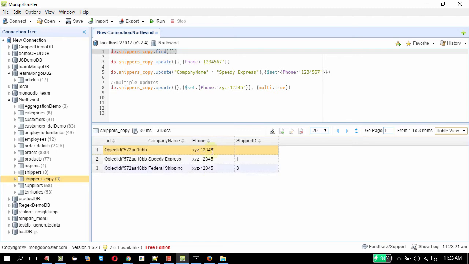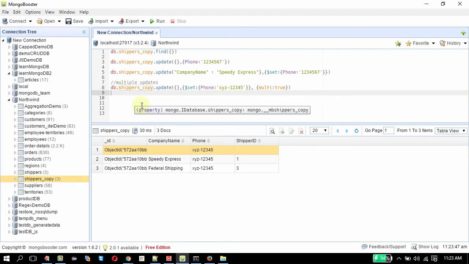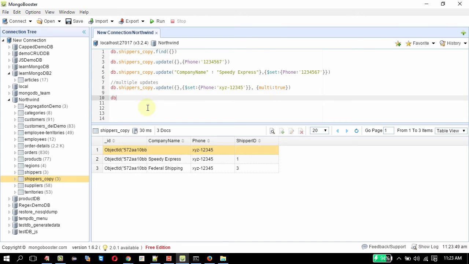You can see here all the documents have got updated. This is because we have used a multi-true option. If you don't use this option, only a single document will get updated. That we have seen here. So this is how we have to do multiple updates. There is another way of doing this, that is by using update many. Let me show that also.